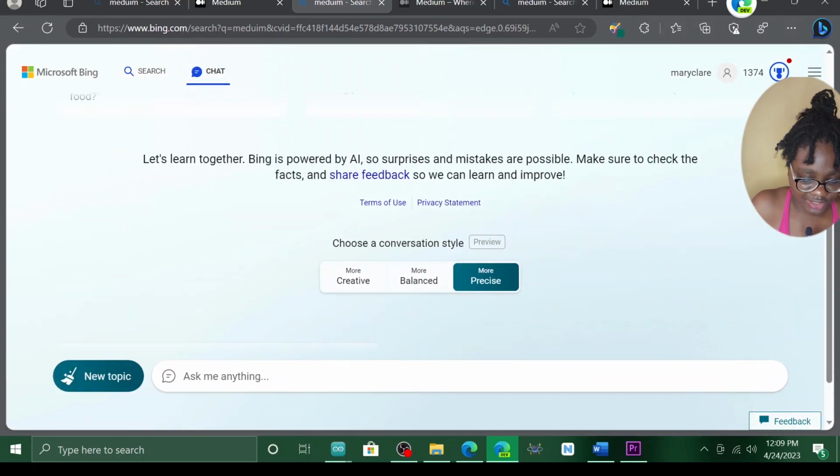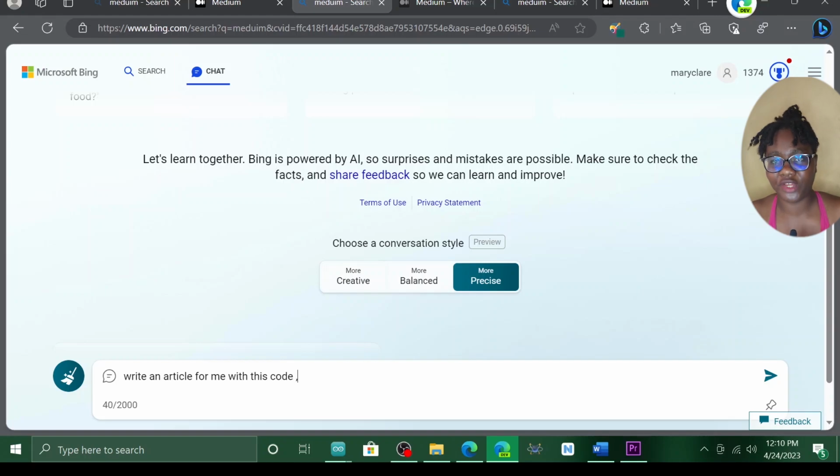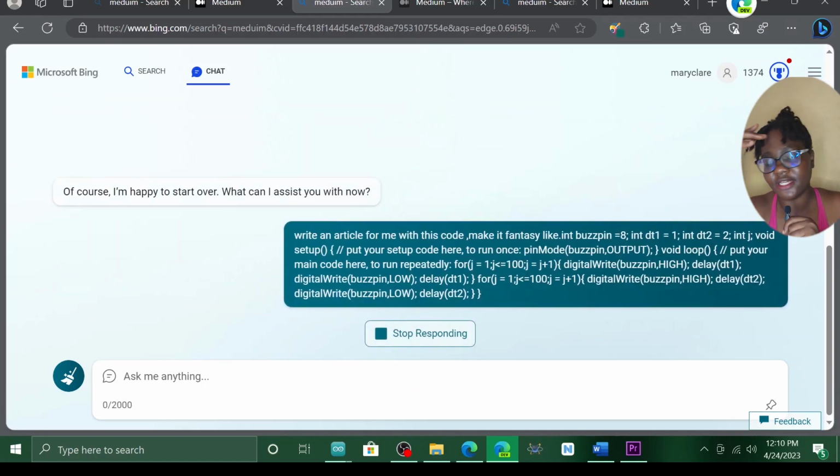Just go here, you tell it to write an article for me with this code. And I like fantasy stories. Like I like stories like hero goes to save witches and wizards. So I like writing, I like articles like that. So I'm going to say make it fantasy like. And now I'm just going to paste my code, Control V. And then once you press enter, ChatGPT is going to scan your code and explain it.